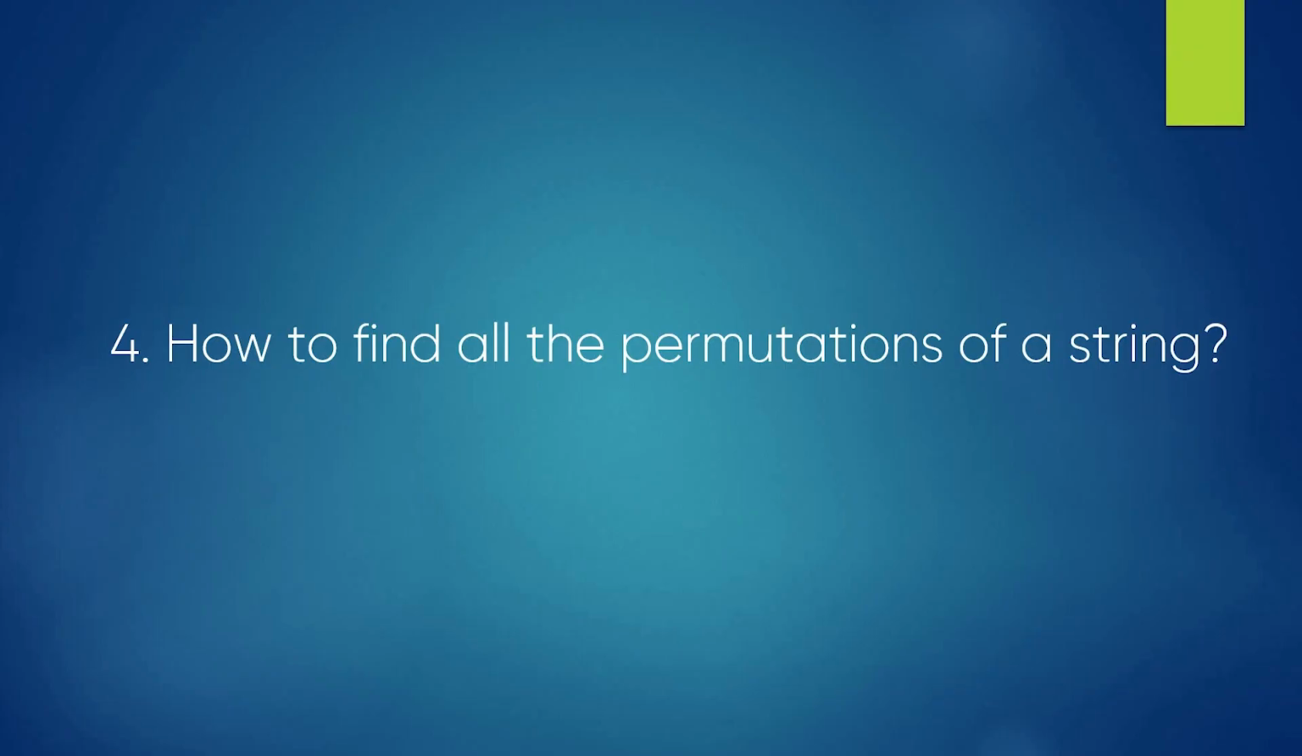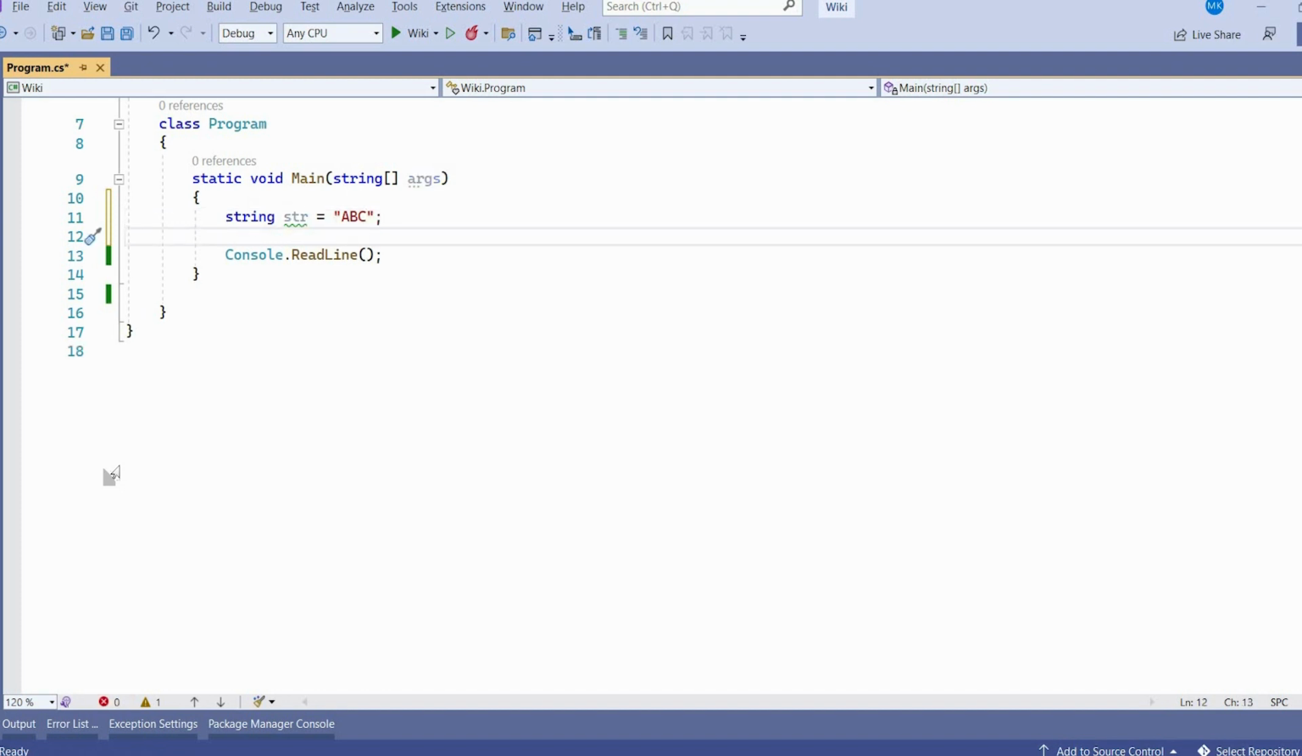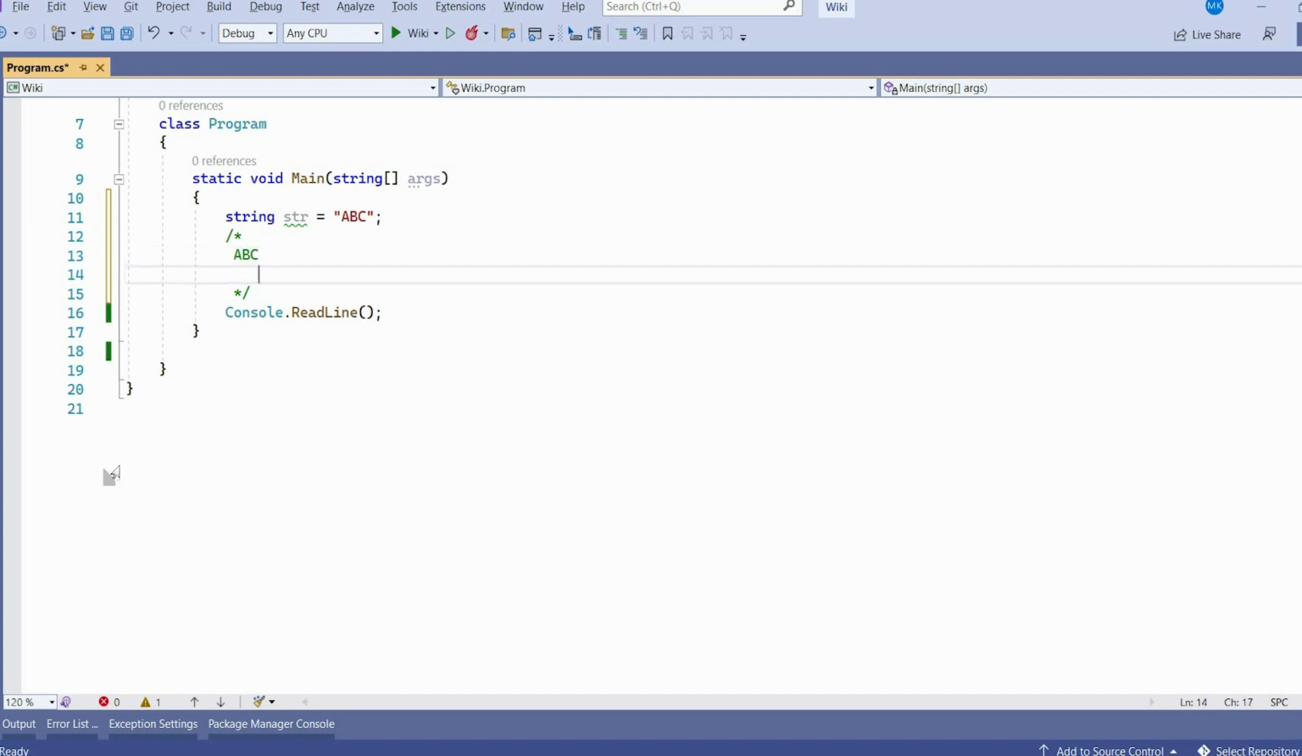So now moving to our fourth problem, how to find all permutations of a string. So suppose we have a string ABC. Before moving to our program, we need to find out what is the logic behind permutations. So in this example we have ABC. At first attempt we need to replace A with B and C.